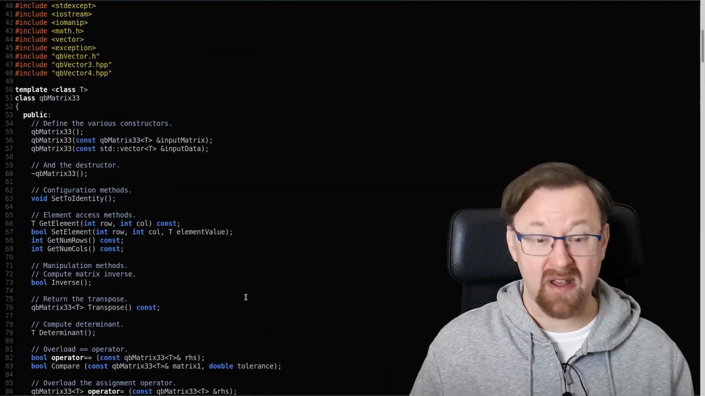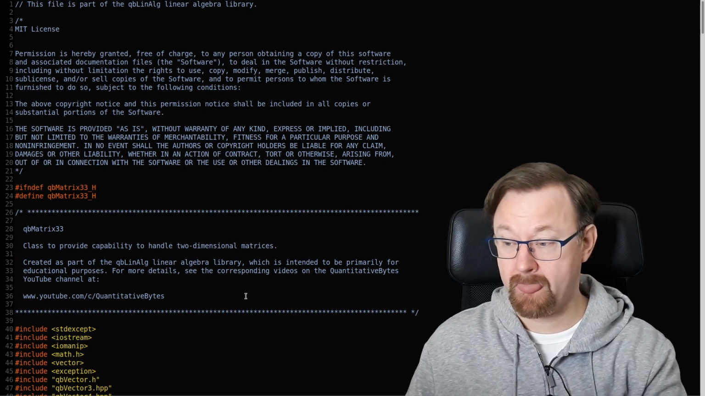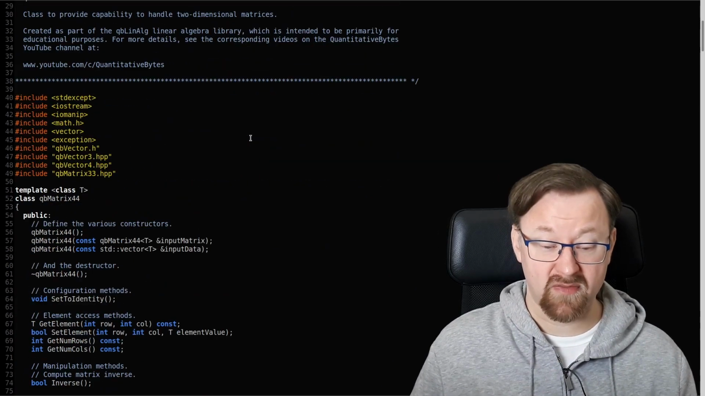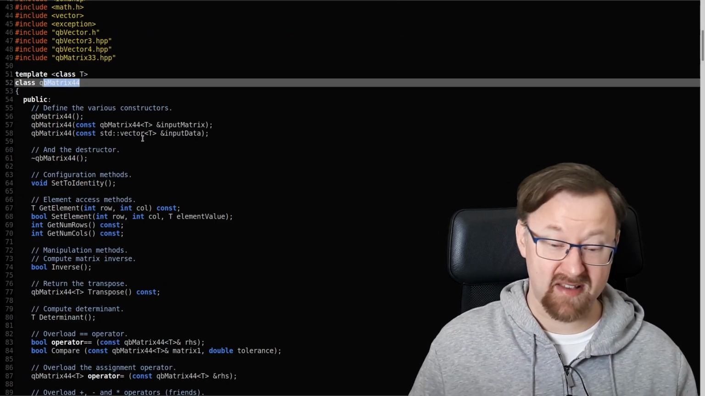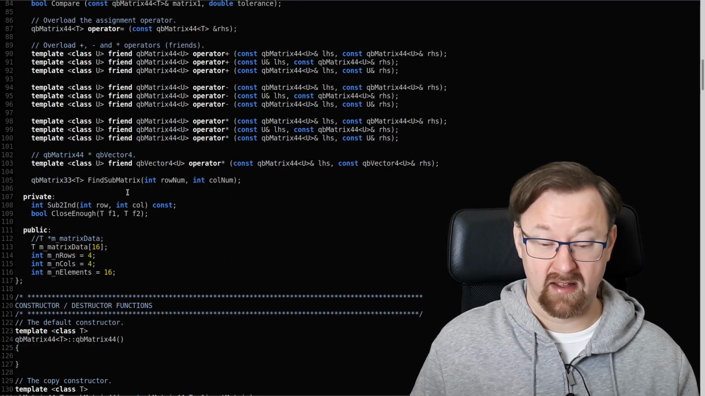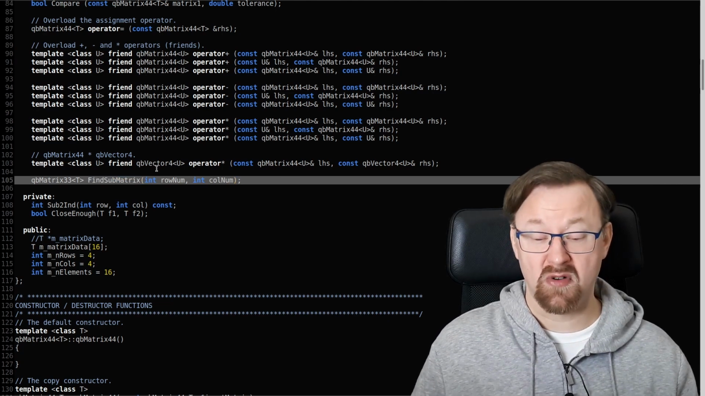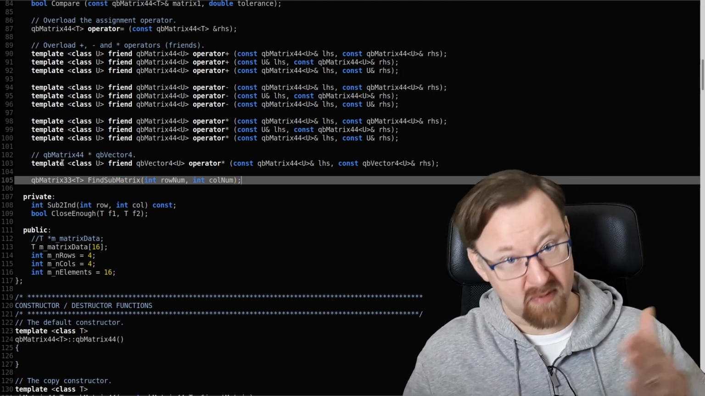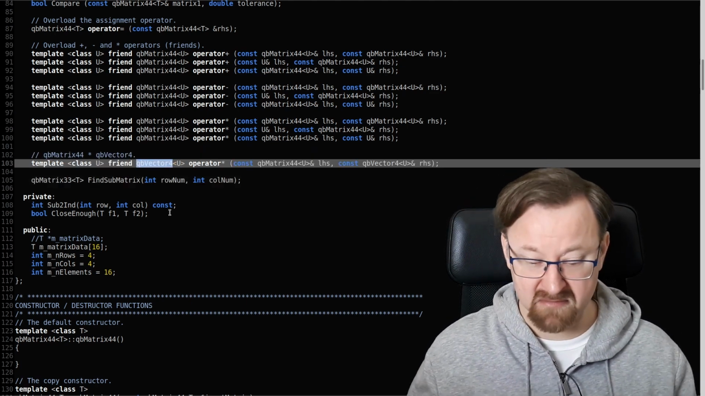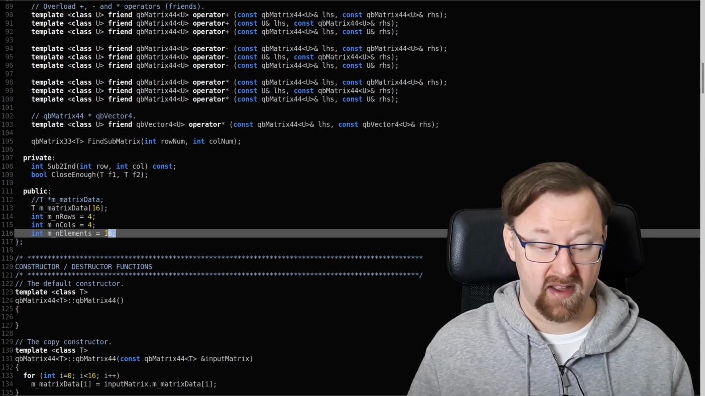QB matrix 44 is basically the same, but let's just have a quick look at it. Okay, so this is QB matrix 44. Everything is the same really except for the name. We do have some additional things. We have a new function here called find submatrix that we didn't have before, and of course multiplying a matrix by a vector, we are only dealing now with the QB vector 4 case because there would be no point doing anything else. And of course we have 16 elements of our matrix data. We're 4 by 4 and 16 elements.